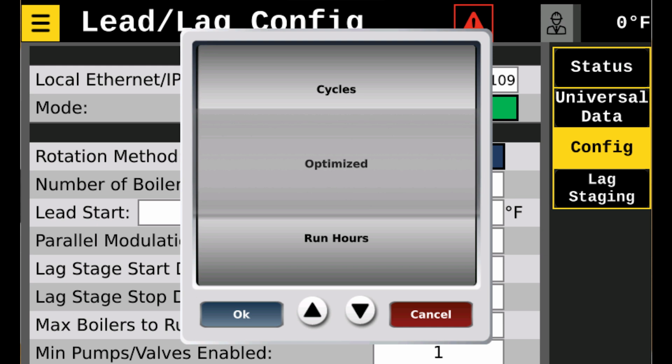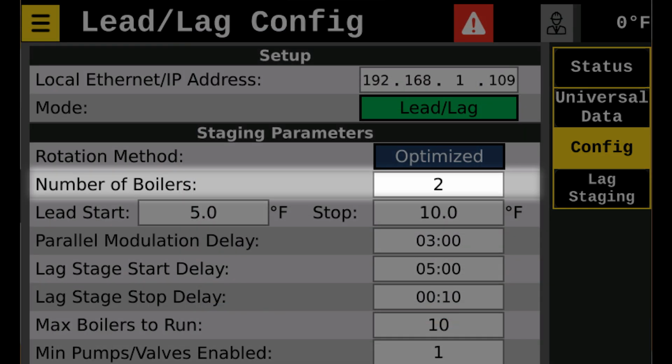Or you can do run hours. The one with the least will become the lead when time of rotation happens, or cycle number, same thing. Once the rotation method happens, the lead boiler will then go to the one with the least cycles. Your number of boilers is how many are going to be on the lead lag system. If you're standalone, you shouldn't even see the screen, but you can have 2 all the way up until 9 on the boiler side. You can set it just by clicking on it and then changing that number.